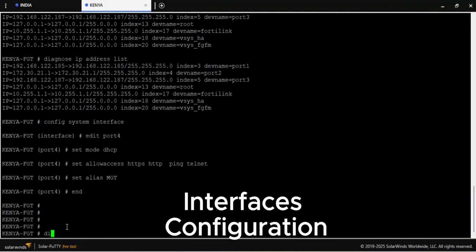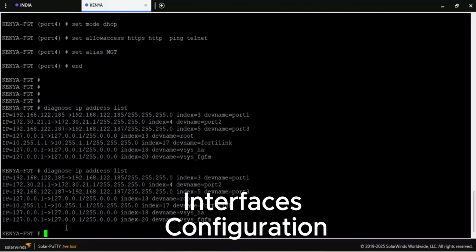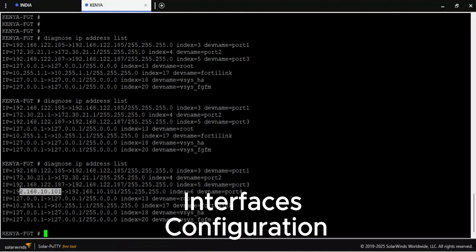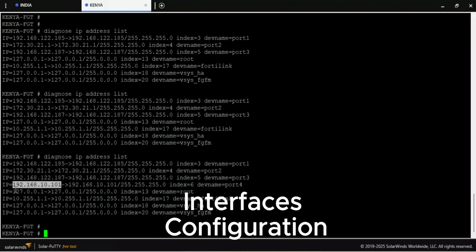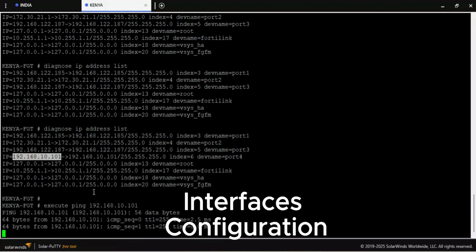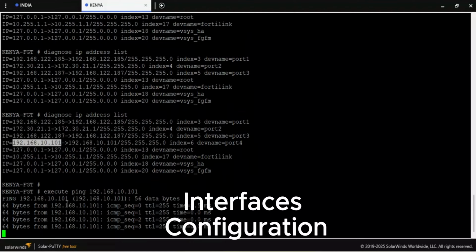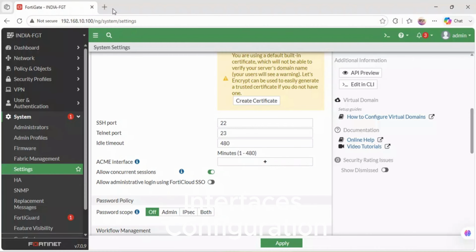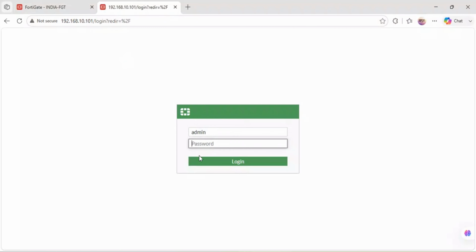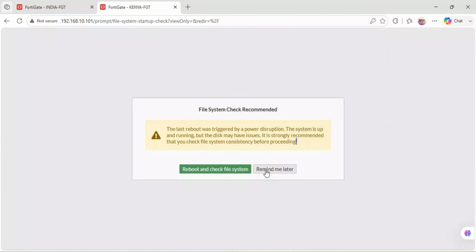I had not configured the management. Diagnose the IP address list. You see, the moment I have done that, you realize that the management is given this IP. And we can reach the management. You see, I'm able to ping the management IP, meaning I can access the firewall through the management IP. So I will log in with the administrator account that I had initially created.